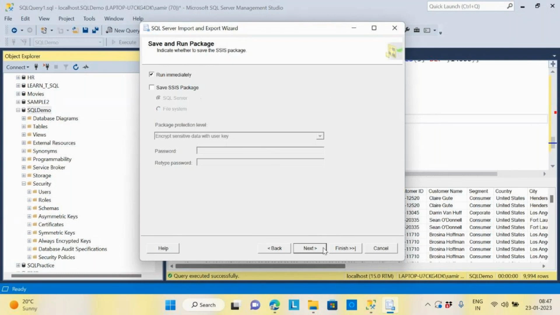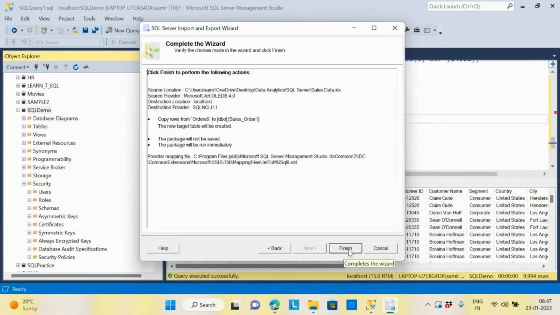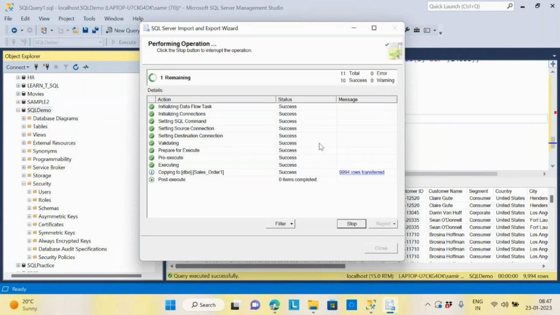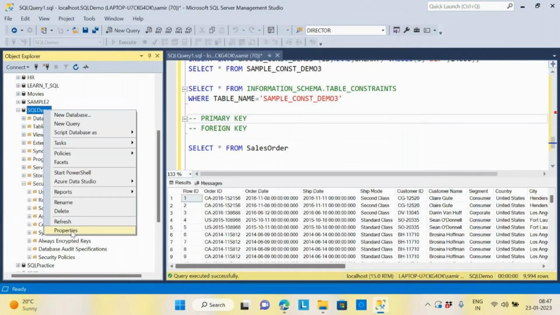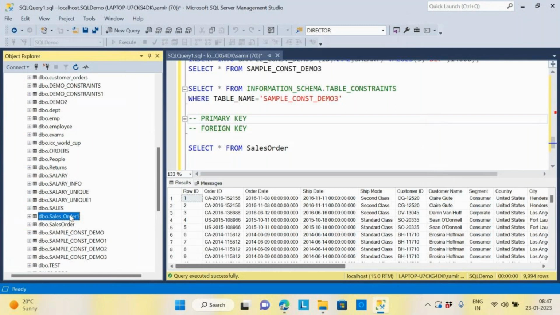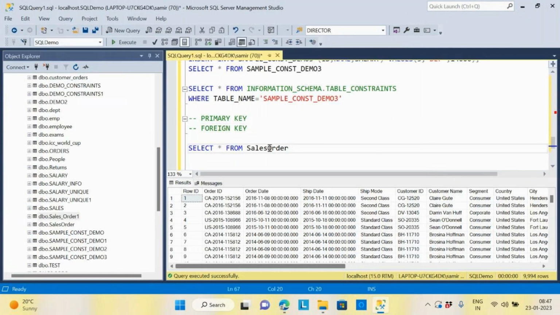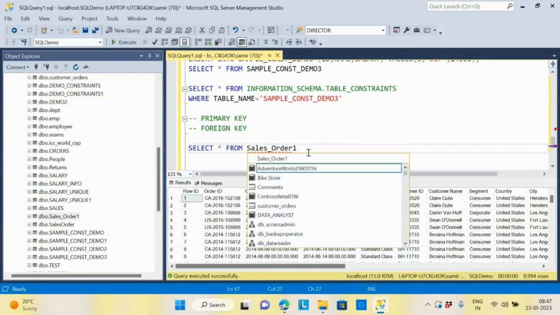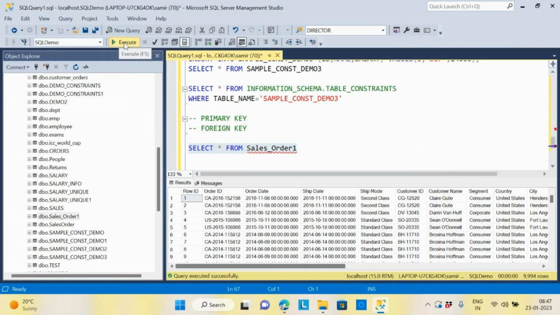Nothing needs to be done here. Run immediately. Next and finish. Once everything is successful, it should give you a message that 99994 rows transferred. So this is the indication that everything is a success. Close and just refresh this, and there should be a table called sales order one. See, now if we say sales underscore order one, this will work out. So this is the way you can import Excel table information into the database, and we can work on that.